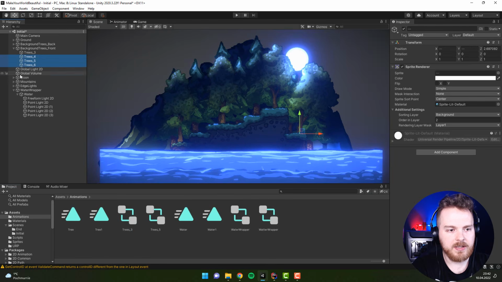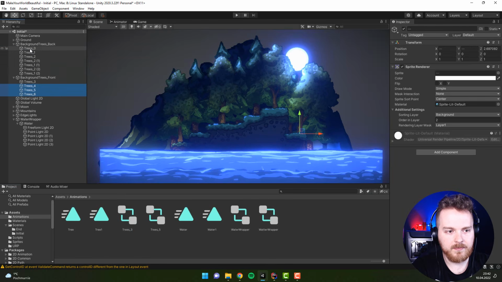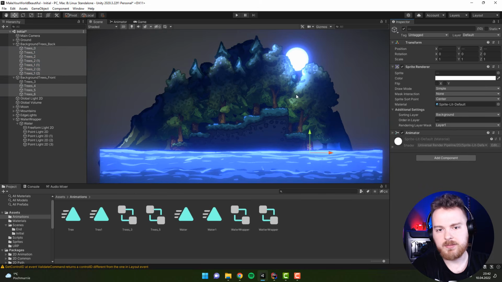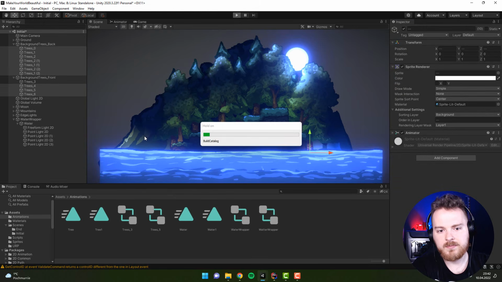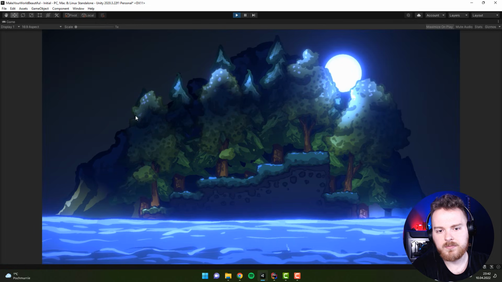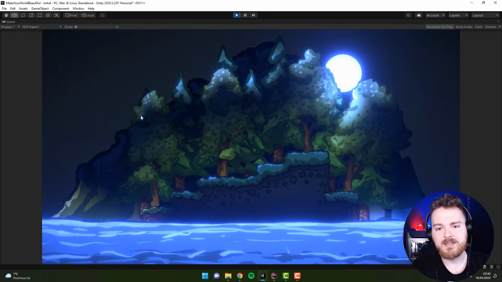I can select all other trees and then just drag and drop the animator here. Now when I start the scene, all of the trees are nicely animated.